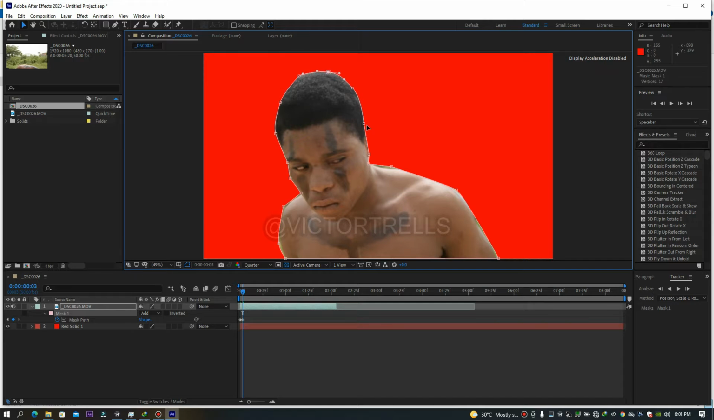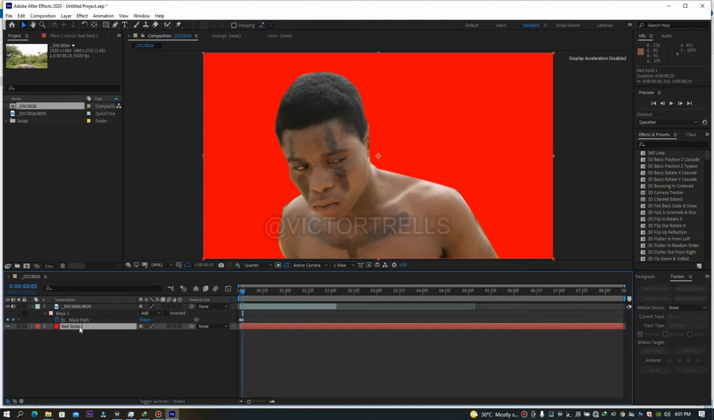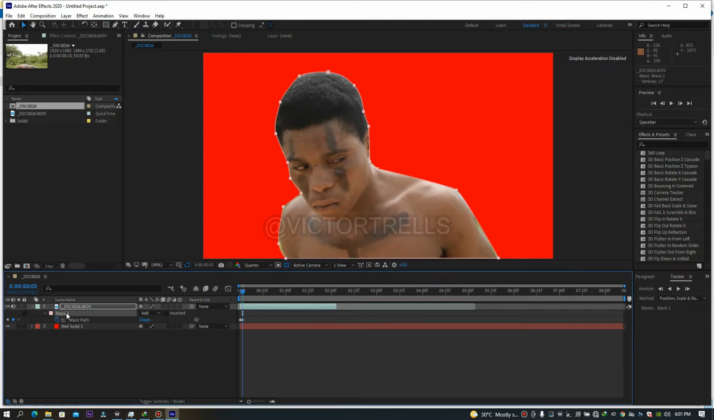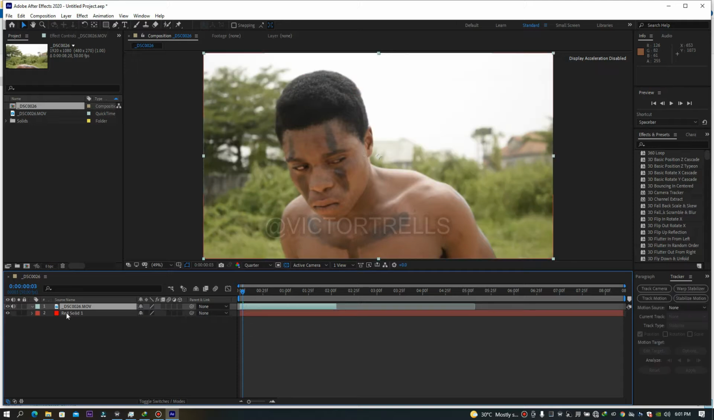Which is why the roto brush tool was brought in, because this is going to take a lot of time. Imagine doing this whole process for a one minute video, it might take me weeks or even months to fix. So we will not be using this part, and we have to delete the mask.